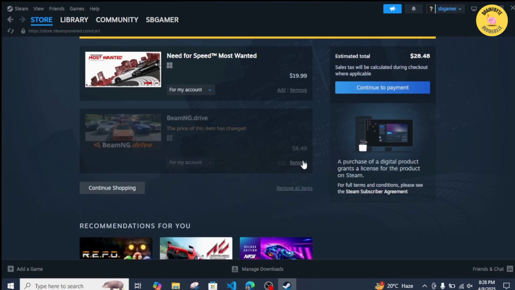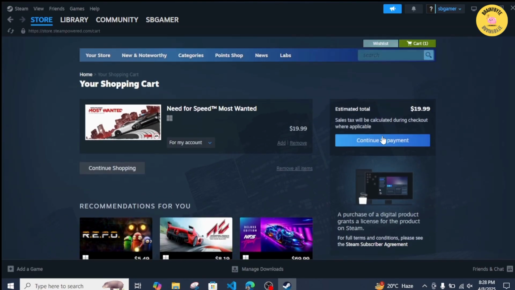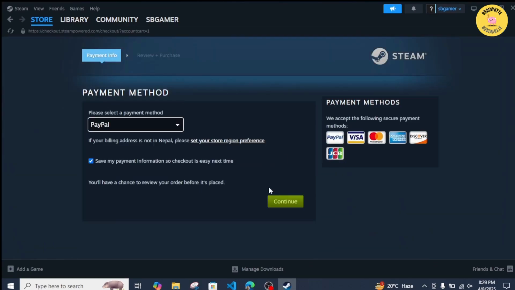So once you're inside this screen, you can just click on this continue to payment option button over here, and you can just use any of the payment method like credit card or PayPal and just enter your payment credentials, and you can just click on continue and successfully download and install the Need for Speed Most Wanted game on your PC officially.